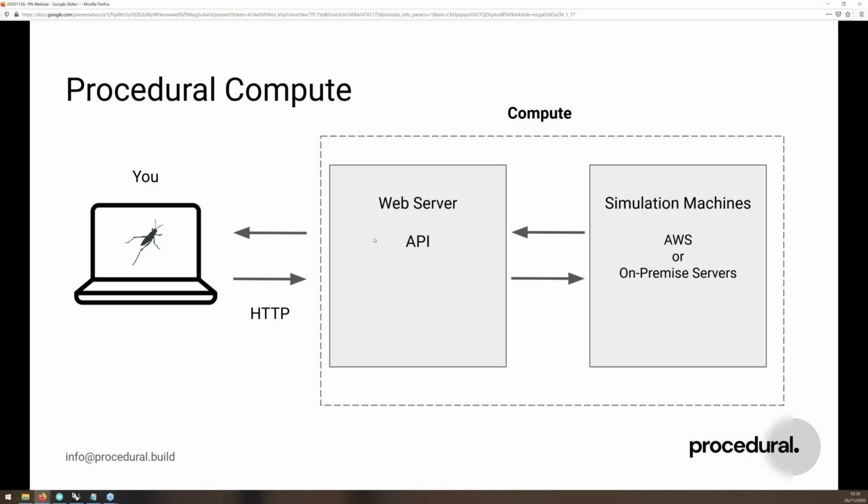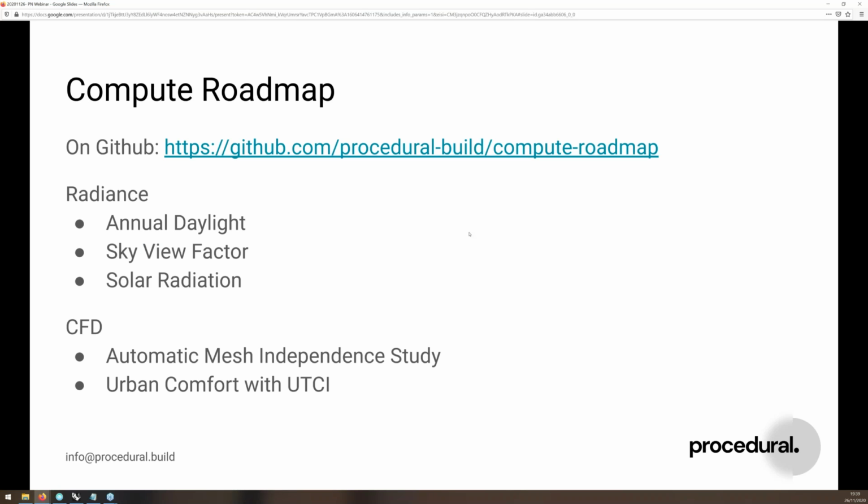Actually, since the last webinar we have made a roadmap of our upcoming development and features and analysis that we're going to implement on Compute. We have done that because we have been given a grant from the Danish government to continue development, and we thought that we're going to make what we're going to do public. So it's all on GitHub, and this is just some of the features we're going to implement.